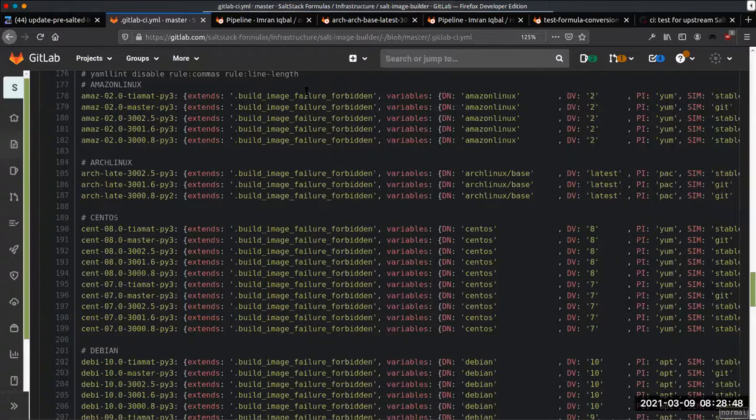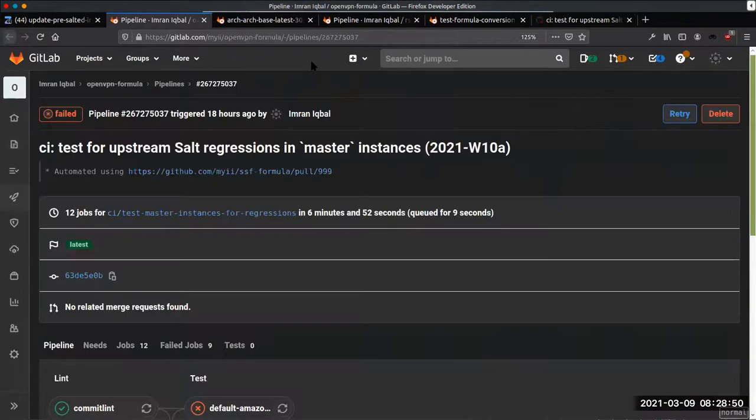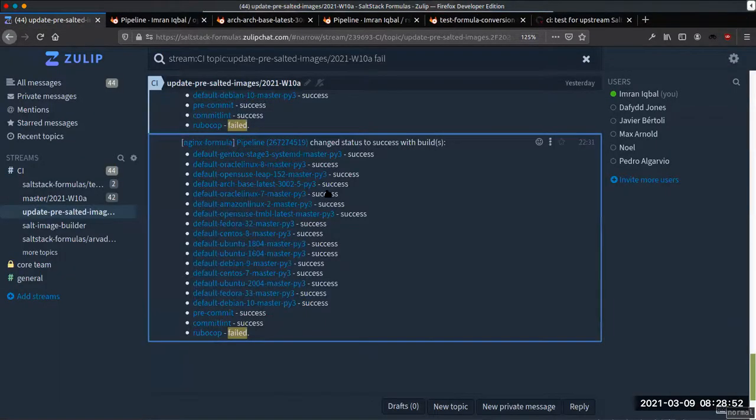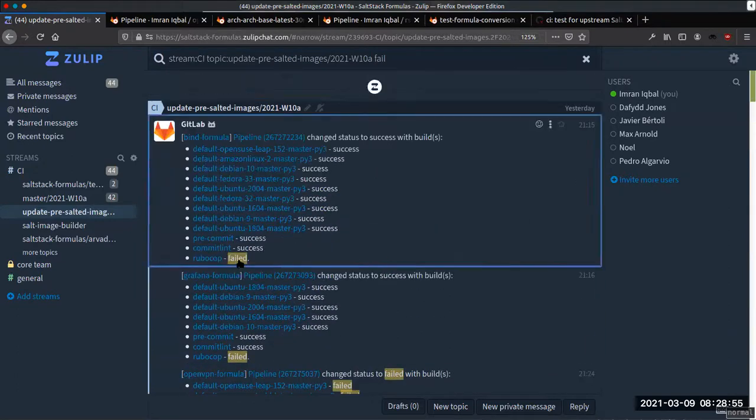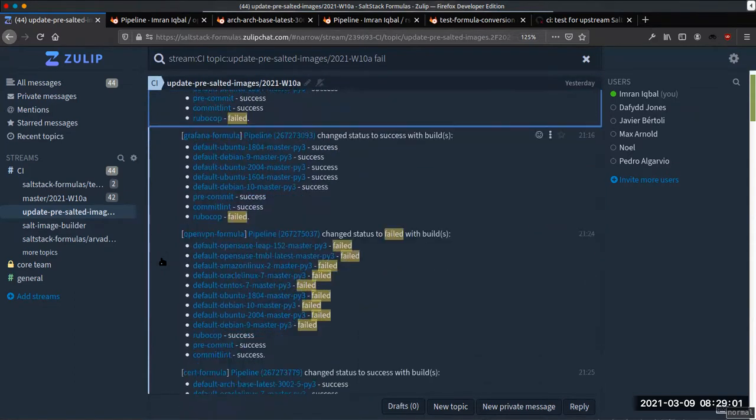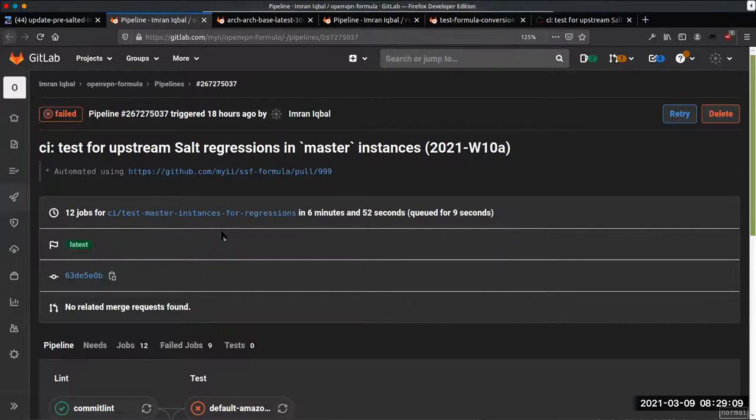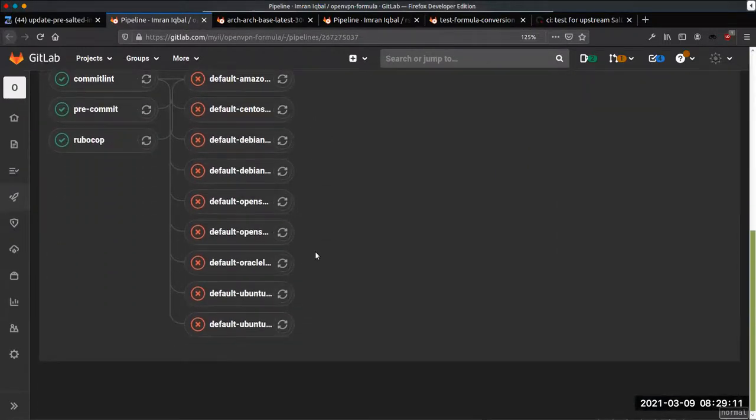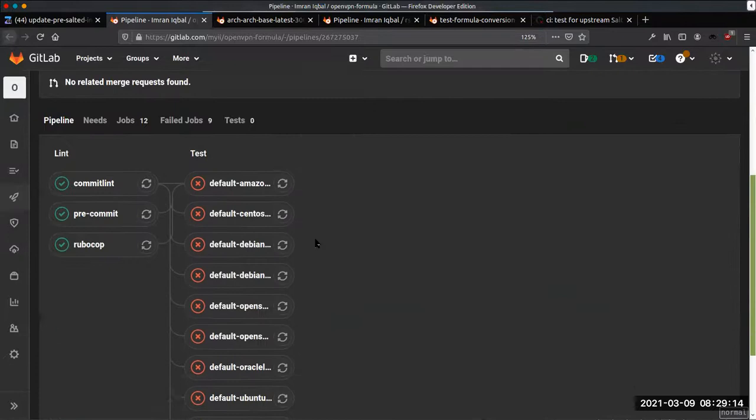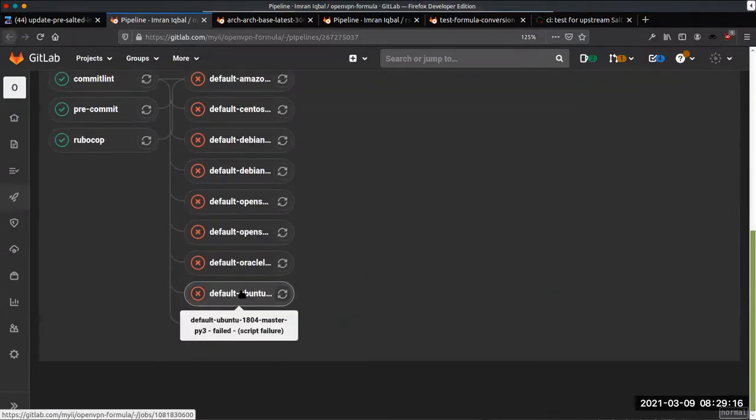I've actually already opened them up here, but let's close this. Most of them are just on the new Rubocop because we're running a separate job for Rubocop, so don't worry about those ones so much. But it's things like this. So all the master instances failed on the OpenVPN formula. So if we look over here, which one is this? Yeah, this is the OpenVPN. And all are master, I believe, yeah.